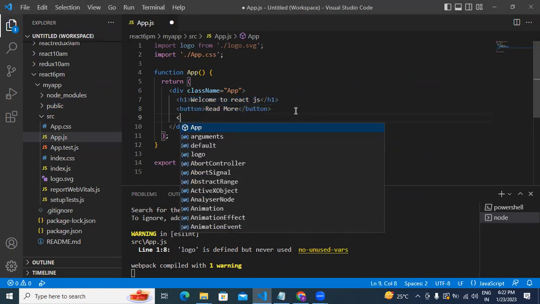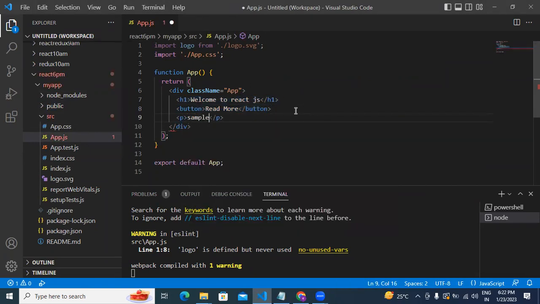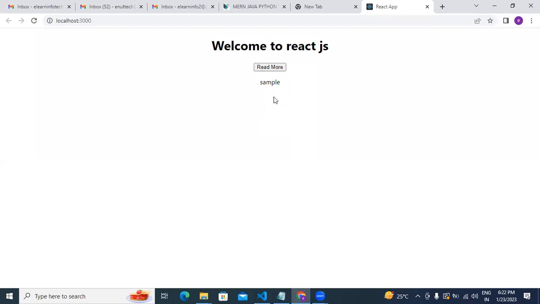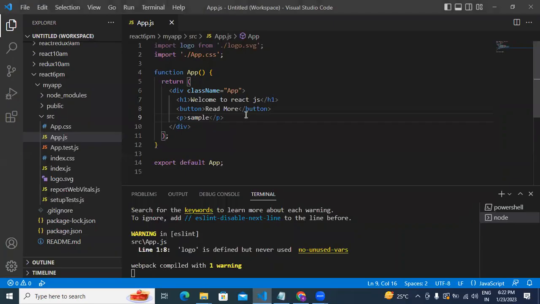So now I'm going to take here one paragraph sample. Save this one. So it is compiled here. Once the compilation is done, you can observe here we are getting output. So that means through the app.js only you are going to execute all your files. That's why we can call it a single page application.